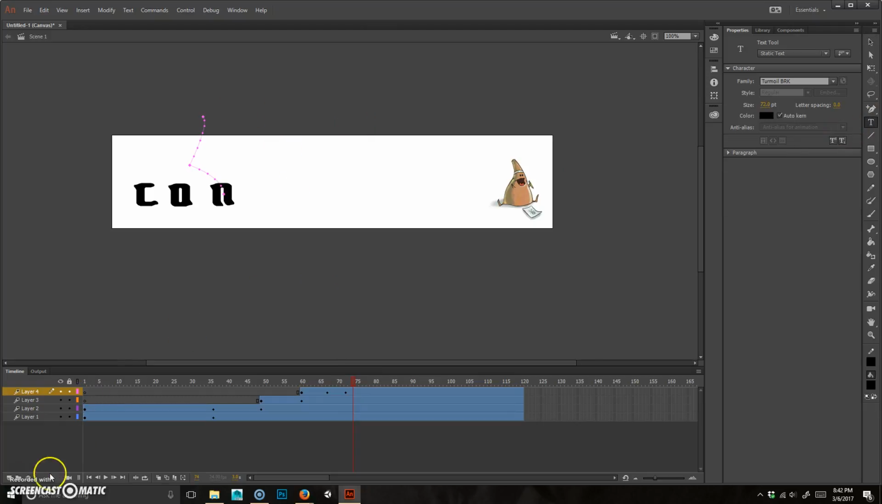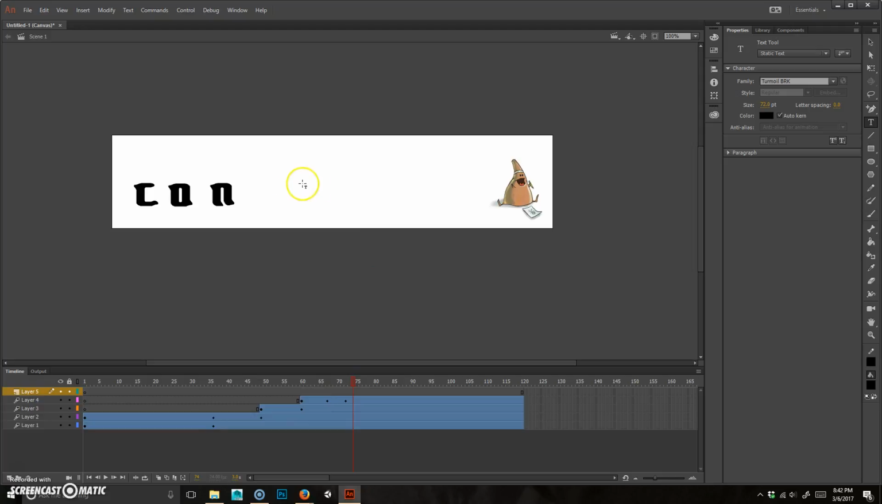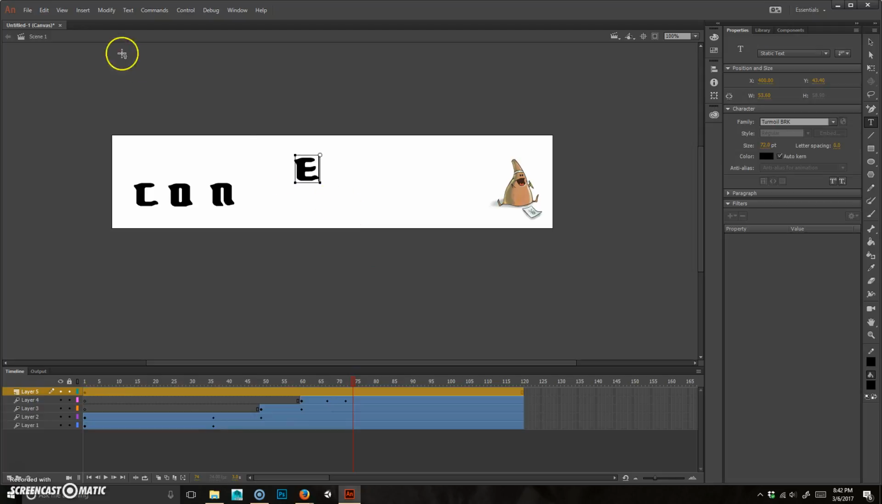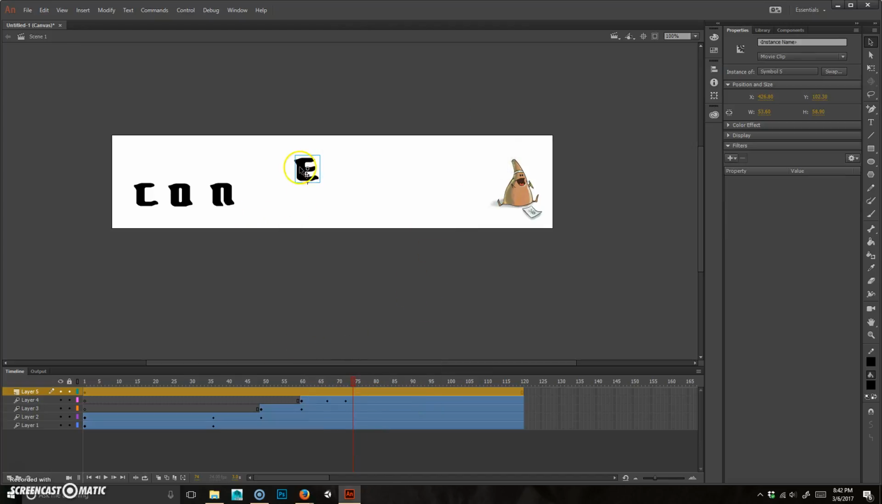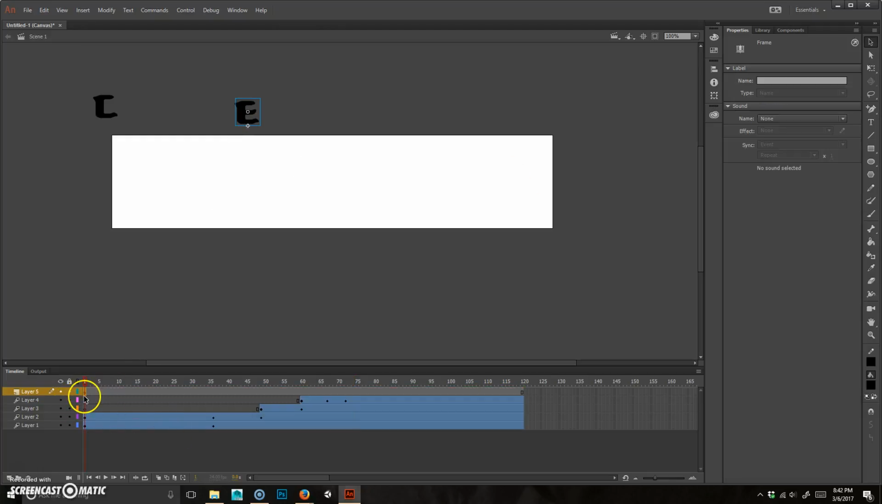So I'll just, oops, we have to make another layer. And we'll just do this, and it's going to be an E. Good. And I'm going to convert that again to a symbol. Boom. It's probably a good idea to name it, but I'm not that concerned. Then I'm going to take this key here, and we're going to put it where the last one was.